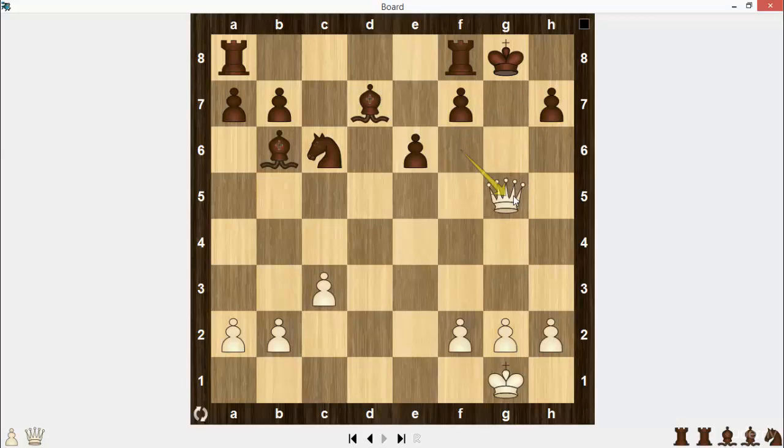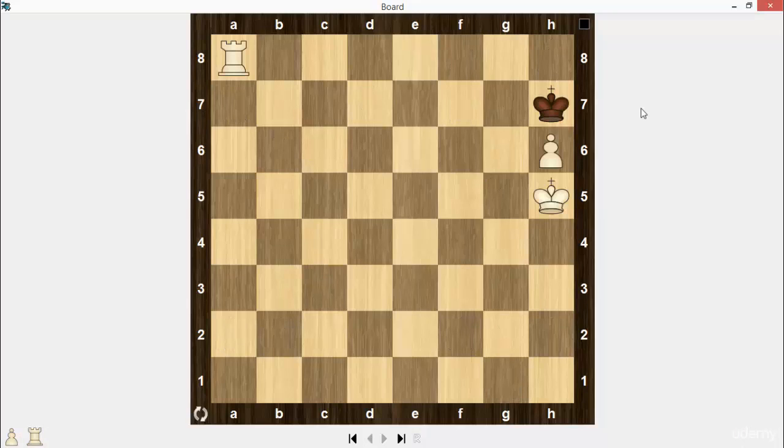Queen g5 check, king has to go to h8, queen f6 check, king g8, queen g5, king h8 and queen f6. Black is powerless to avoid this perpetual check as his king is exposed and his pieces cannot prevent the check. The next is stalemate.